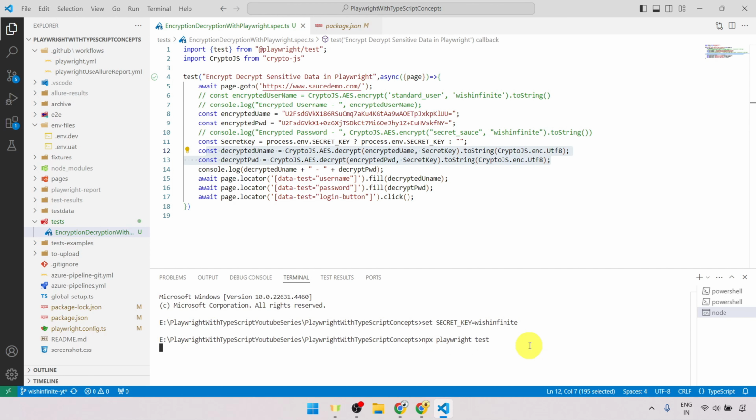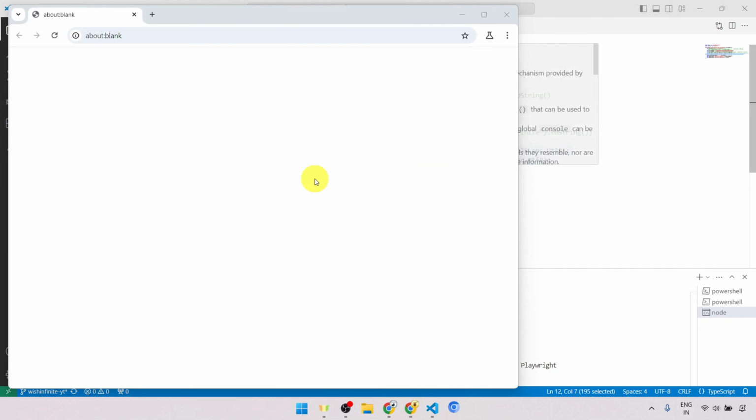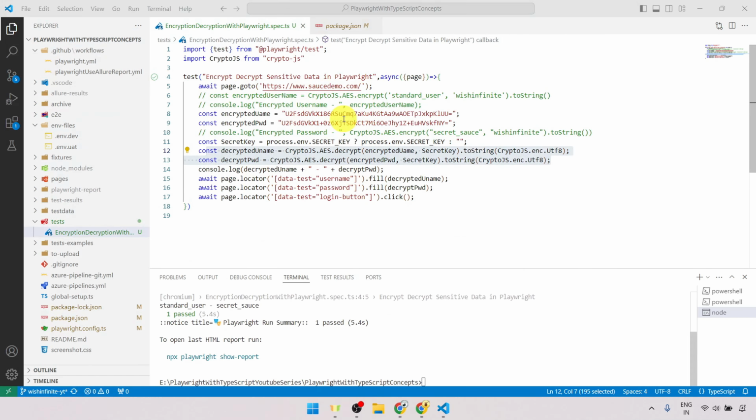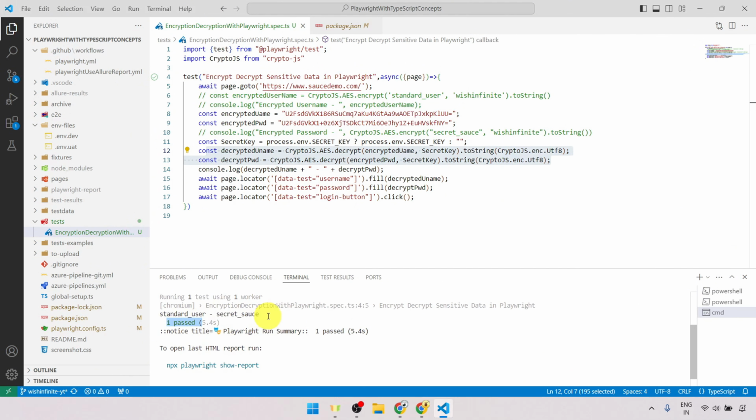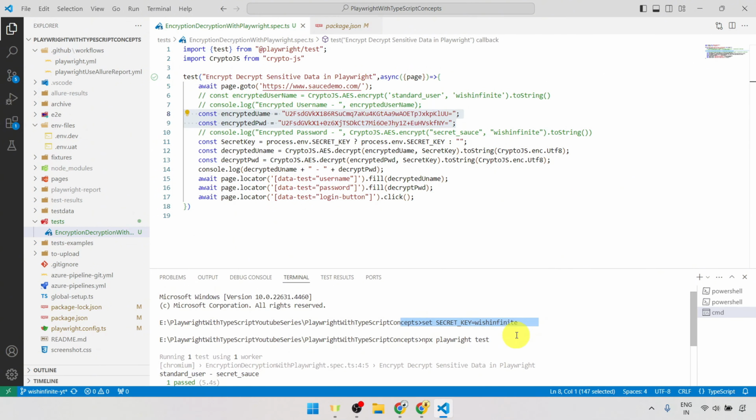Hit enter, and as soon as you hit enter, you should be able to see the decrypted username and password as the console log, and here also it would be successful, right? Our execution got successfully completed, one passed, and see we are able to see this username, which is standard user, right, hyphen the password, our correct password, which we got through the decryption when we decrypted these encrypted data. So here we used the cmd terminal, where we first set the value of our secret key, then we started the execution.